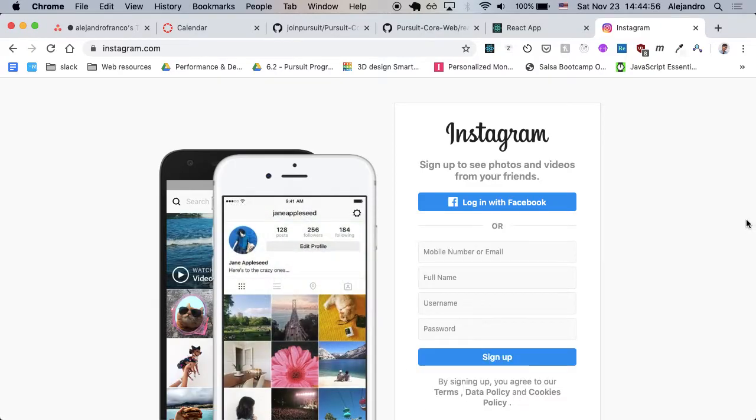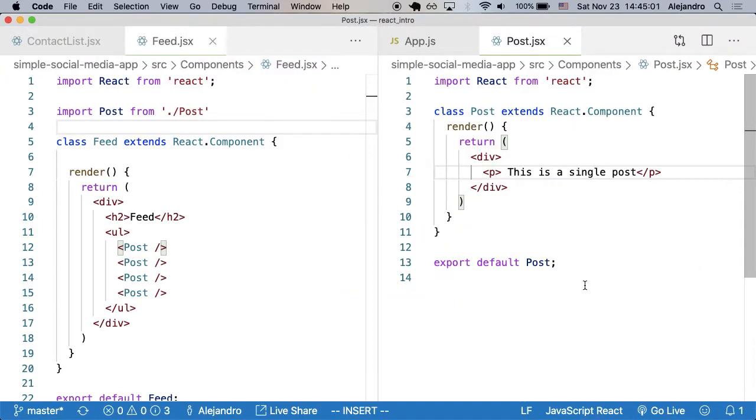But you could just think about how, as we're building this app, we're building this tree-like structure. Questions up until this point?